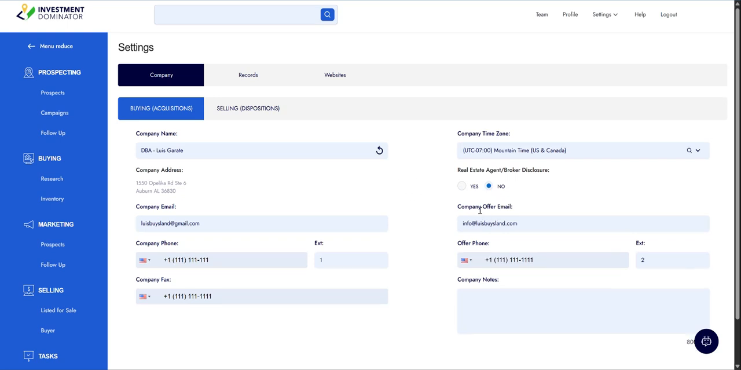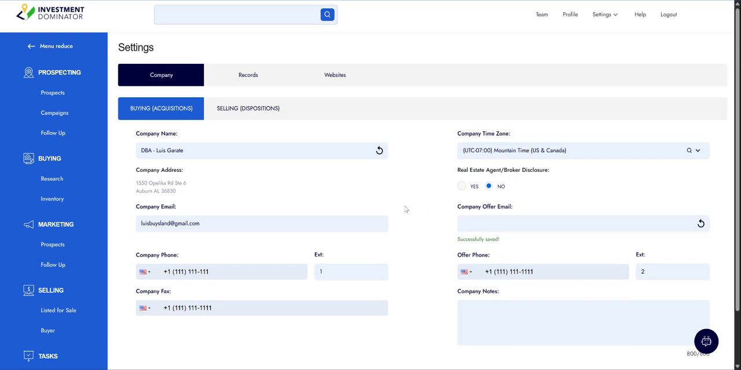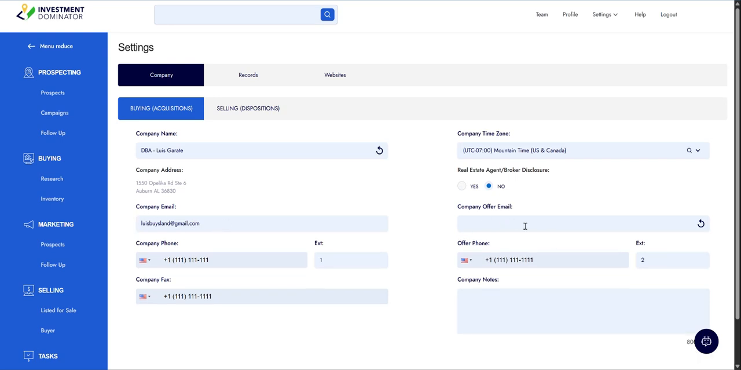Next up is the company offer email. You have the option of having a second email just for the offers. This one is actually more of an optional field. If you want to keep those two separate, you have that option. You can just leave that one blank as well, and that will mean you will use your company email for the offers as well.